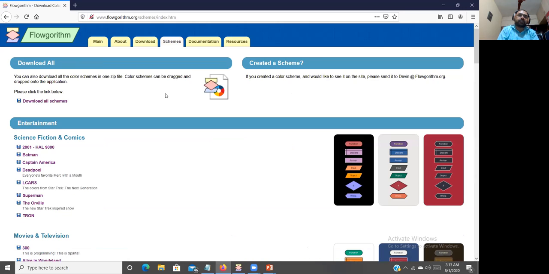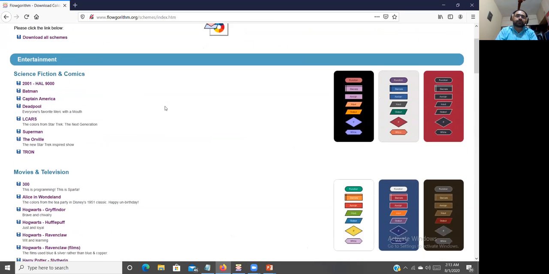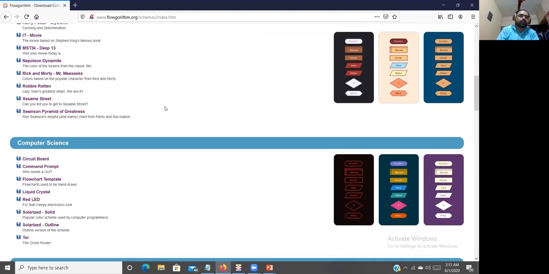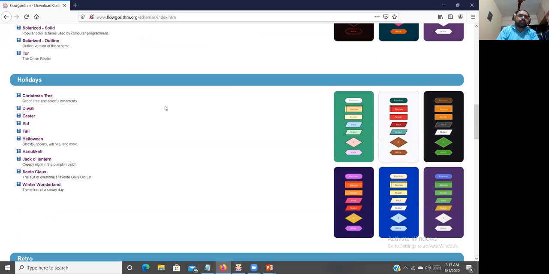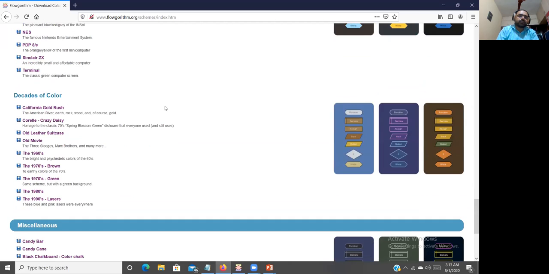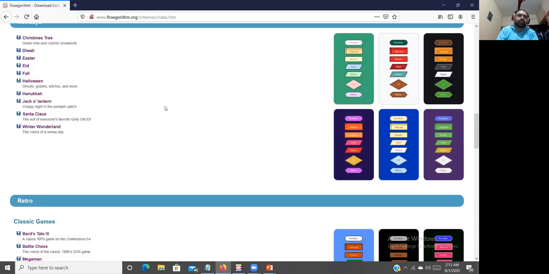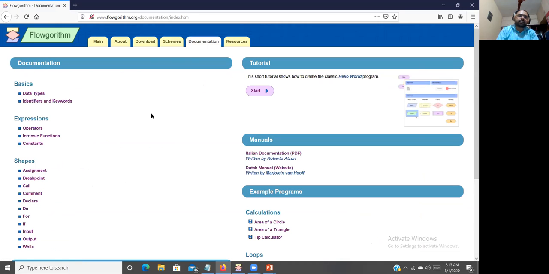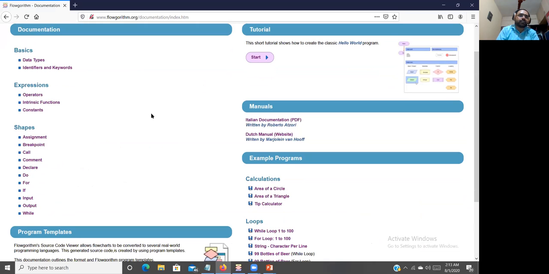Then there are different color schemes available. You can select the color scheme whichever you like. If you don't like any one of these, you can create your own color scheme and start using it. Then the next section is documentation. You can see here in documentation, information for basics, expressions, shapes is included.